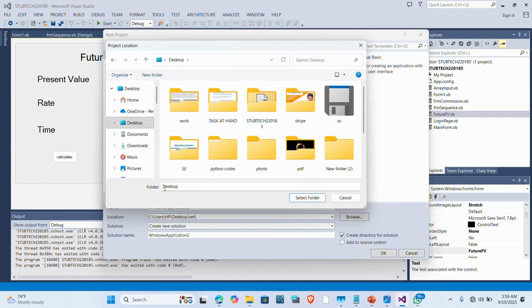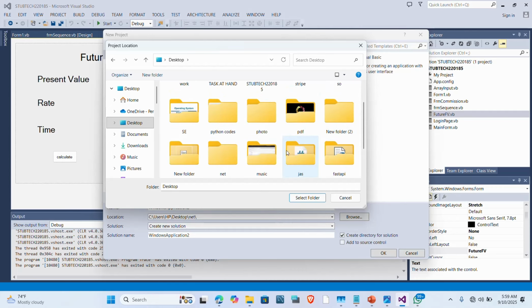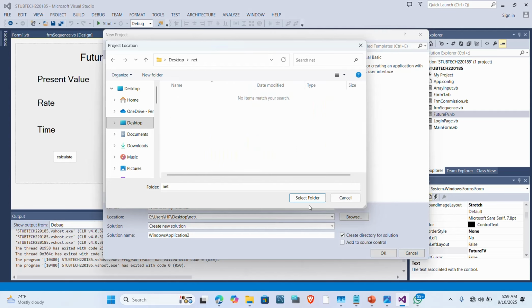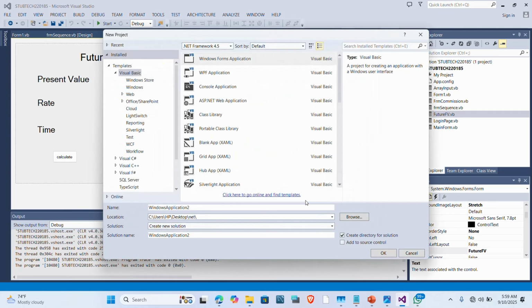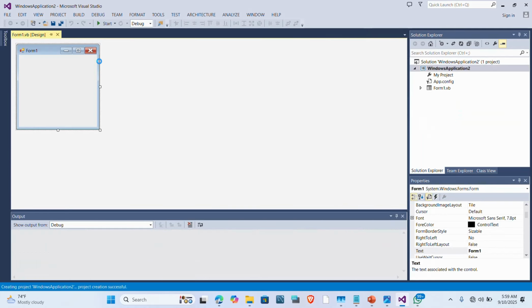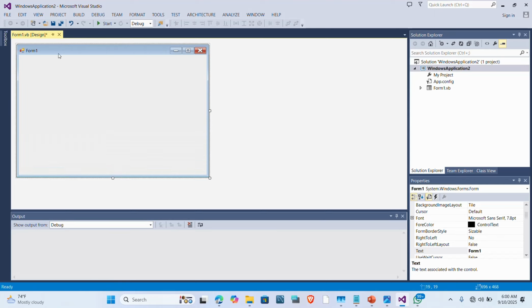You can use any name that you want. I've already started with index numbers and many things. So here's the net. I select that place and click OK. This is how the form will look. You can adjust the size of it. And we're going to start with the progress bar.